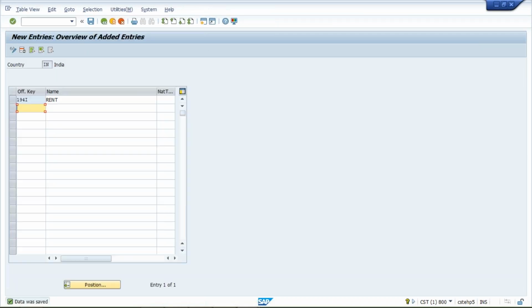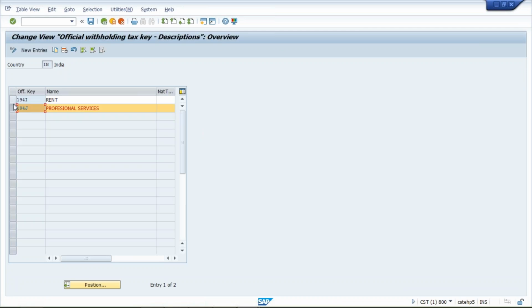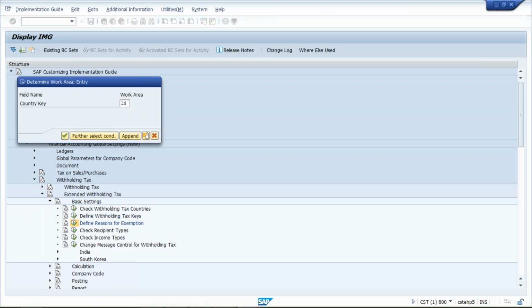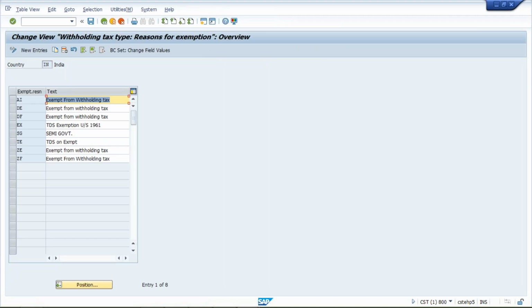Okay, now come back, and then here, define reason for exemptions. Reason for exemptions, I'll tell you guys what will happen. First of all, let me show you guys. This is not a mandatory setting. If you want to create, you can. What is the use of reason for exemptions, that I'll let you know.